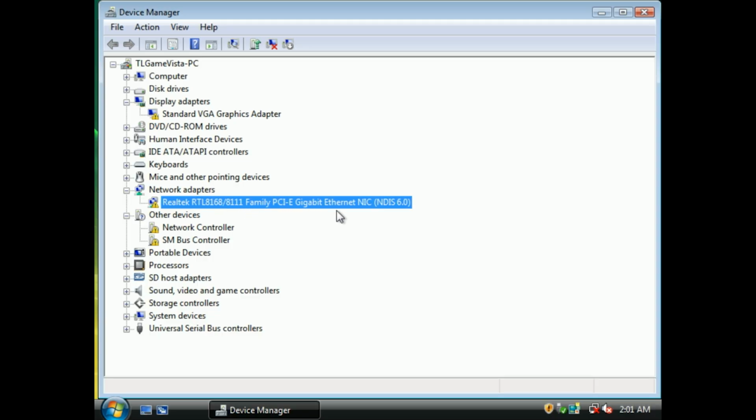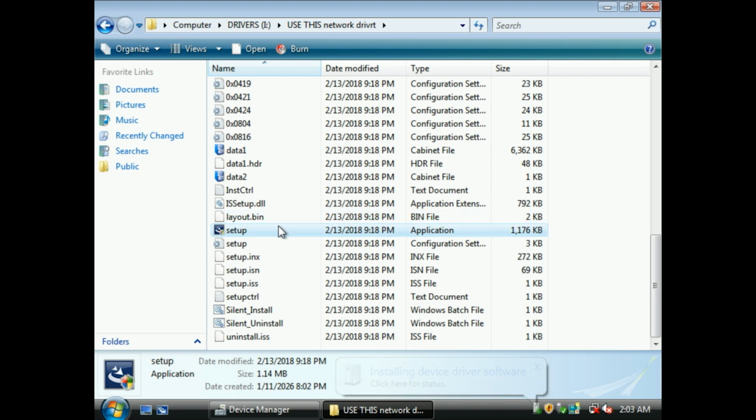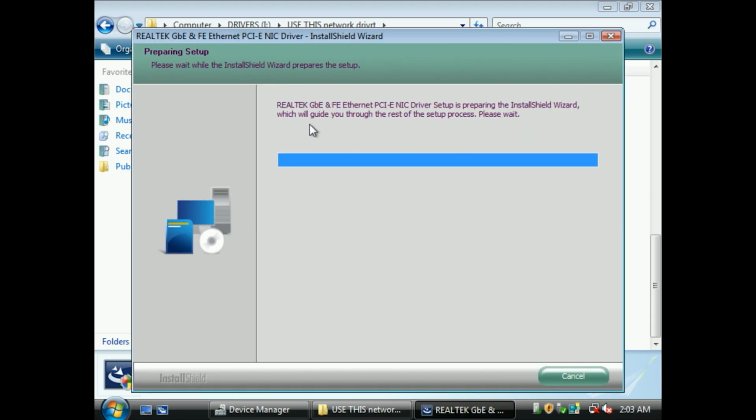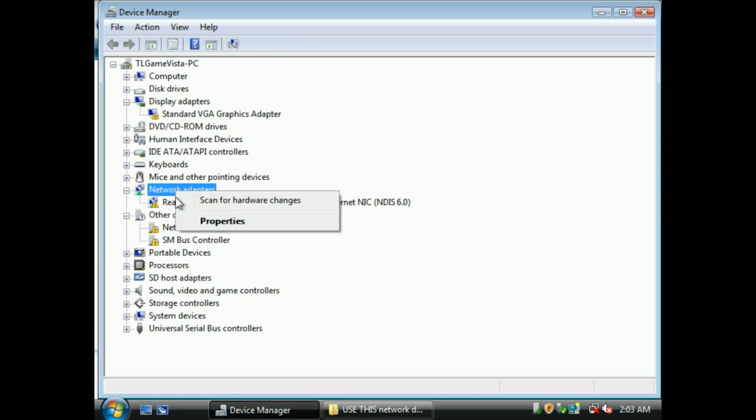Realtek PCIe gigabit NIC. So let me go grab the driver that I use in Windows XP. We'll see if it works here. Okay, use this network driver. Let's just run the setup and see if it works. If not, I can see if I can do it the other way. Bring the InstallShield, which will guide you through the rest of the setup. Oh, okay. This version does not support Windows Vista.